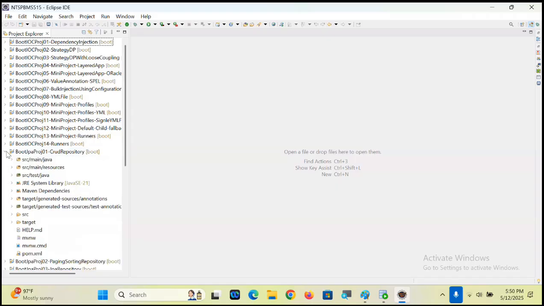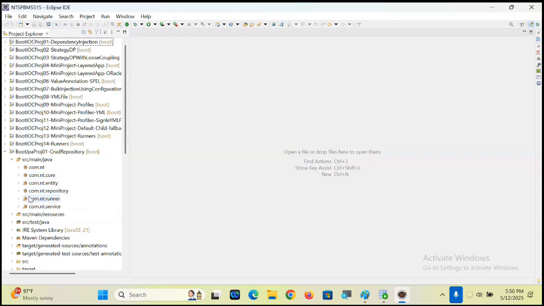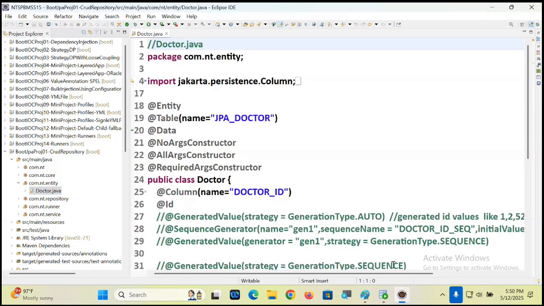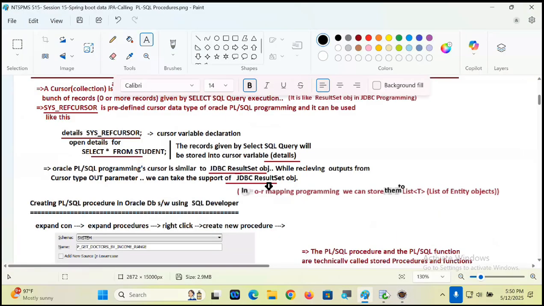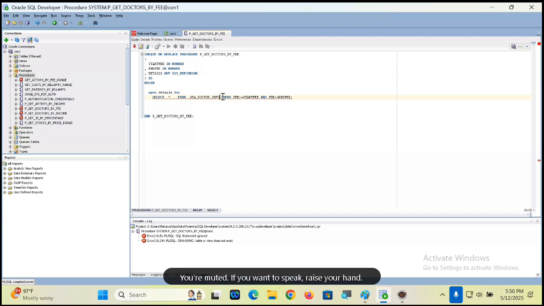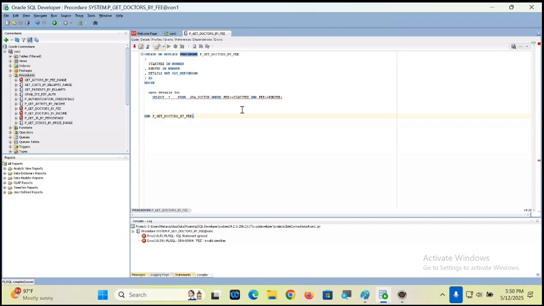Here is my Boot data JPA pros 1. Here is my doctor.java. It is just JPA underscore doctor, that's it, nothing else. But I have taken info extra, right? JPA underscore doctor, guys. Say compile. Invalid identifier. Where is the invalid identifier, guys? Oh, fee is not there.